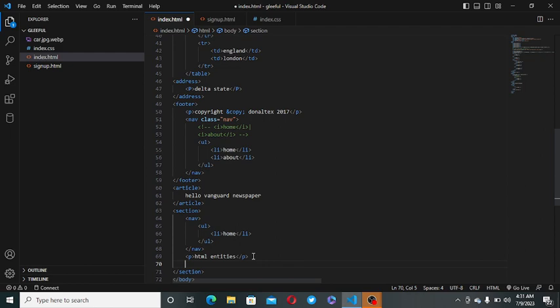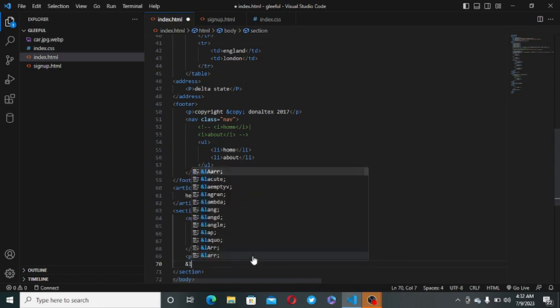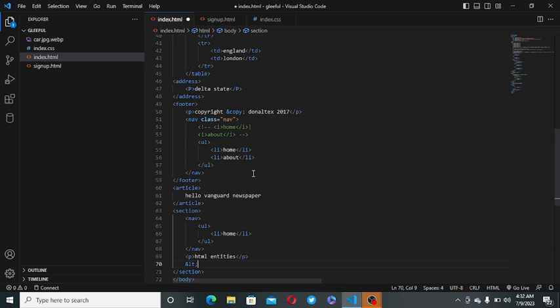Let us print less than. To print out a less than sign, it's very simple. First of all, you write your ampersand, then you say lt, which means less than. So ampersand lt is going to print out a less than sign.